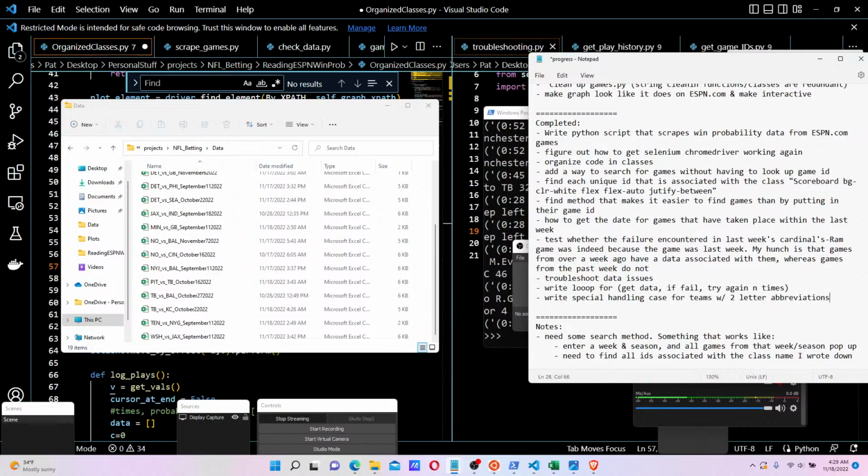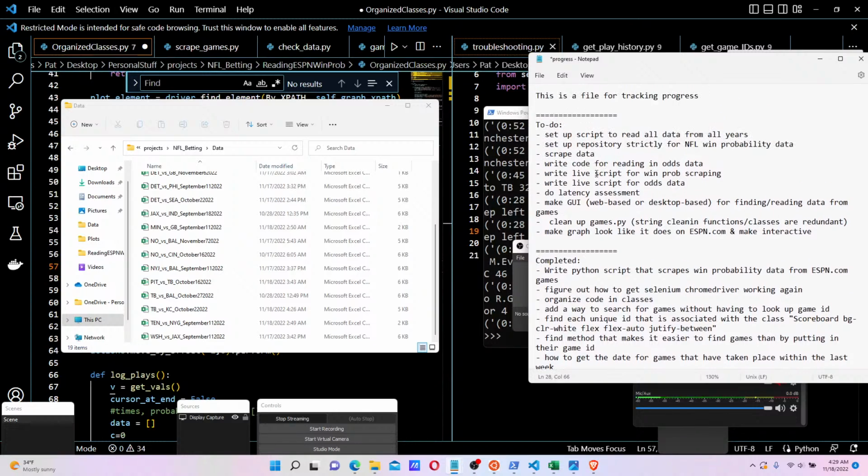Add that to completed. Scrape data, write code for reading in odds data, write live script. Yeah, so the data problems are all good. I think I'm gonna end the stream. Once I end, I'm gonna go walk my dog again, and then I'll just let that scrape games script run, and then come back and see how it looks, and fingers crossed it looks good.